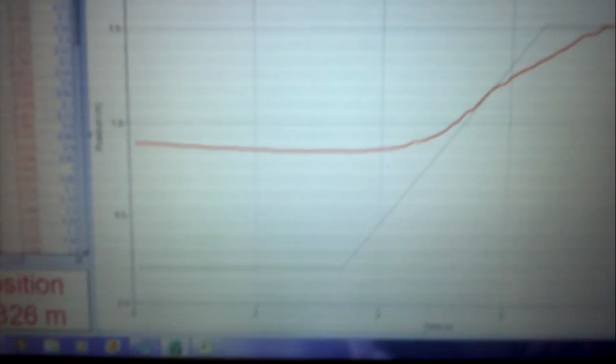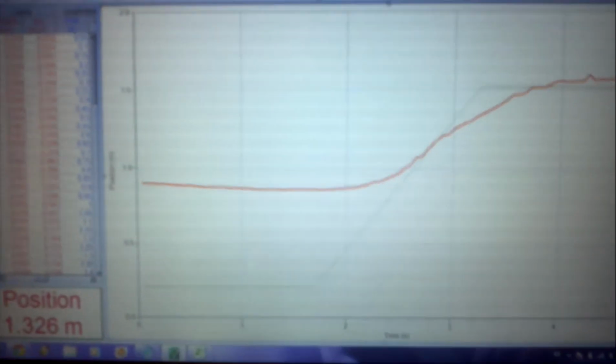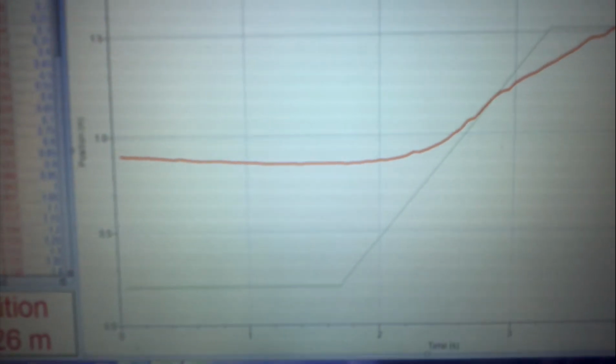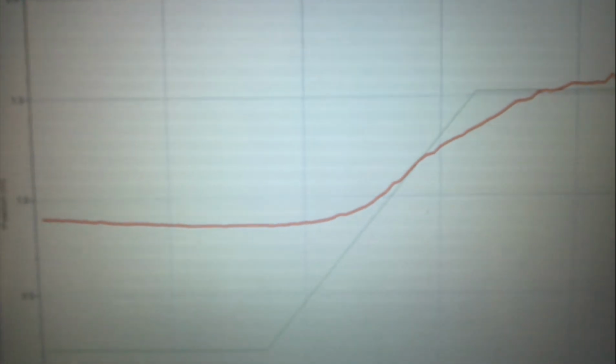Let's try this again. And so there's my graph. I started, like I said, I can't really see my laptop screen from where I was, but I started too far back. Then I was supposed to move at a constant velocity and then stop at 1.5 meters away from the motion detector.